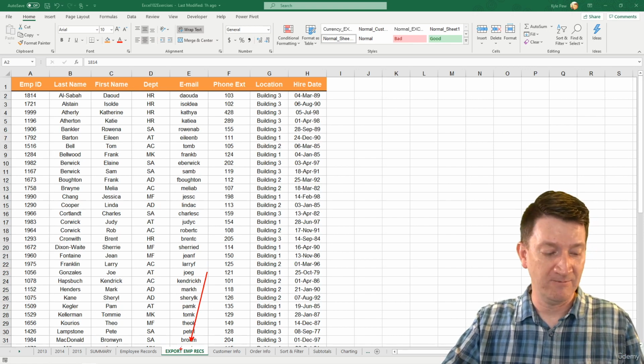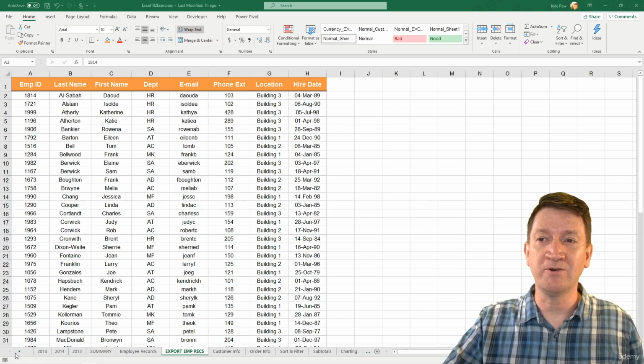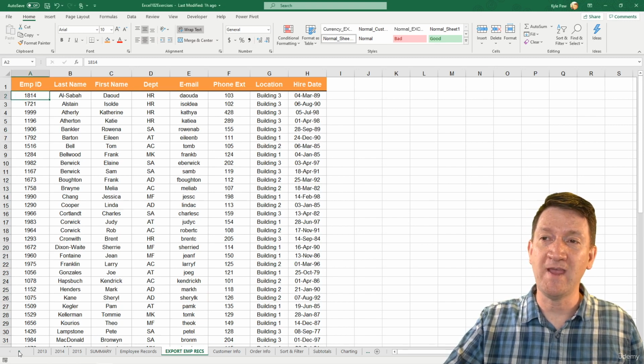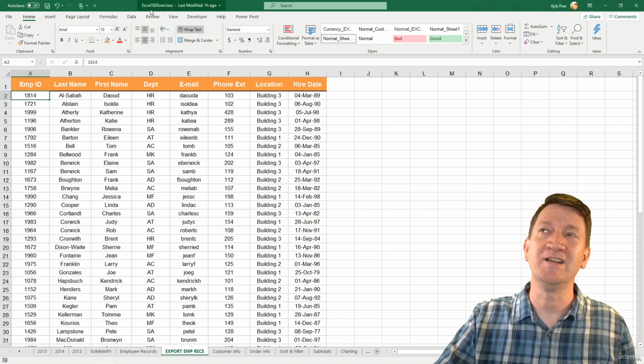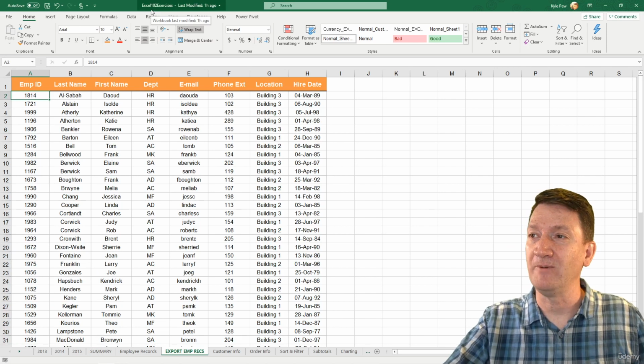And just to remind you, in the lower left-hand corner of your screen, you've got those little arrows. Right-click on that, you'll get a list of your worksheets. Find Export Imp Rex and hit OK. All right, again, back inside of the Excel 102 exercise file folder.